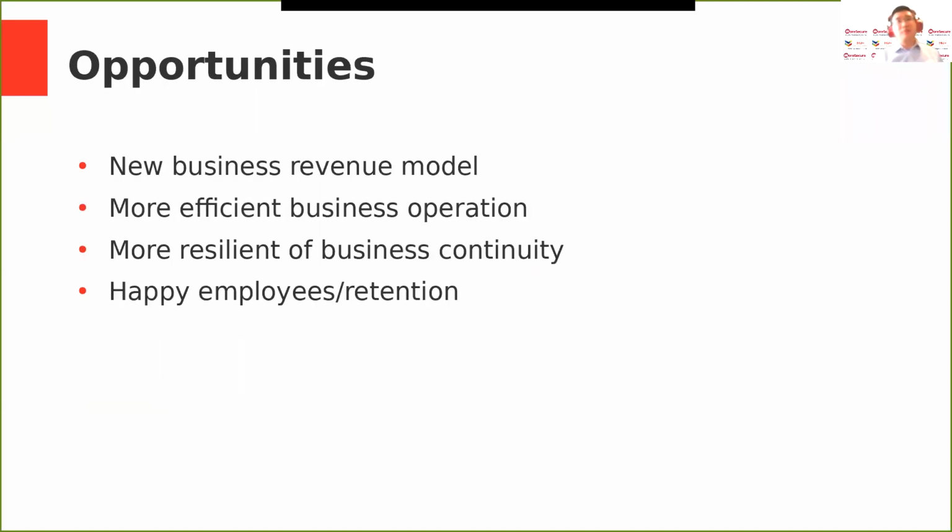But as entrepreneurs, we always look at the bright side of those kinds of challenges as well. That includes the new business revenue model. Even during the pandemic or after the pandemic, we call it the new norm at this moment. We hope that by pushing your business online, it will create a more efficient and more resilient business for you, and also more flexibility for your employees. And we hope that will create happy and much more loyal employees for us, the business owners, as well.